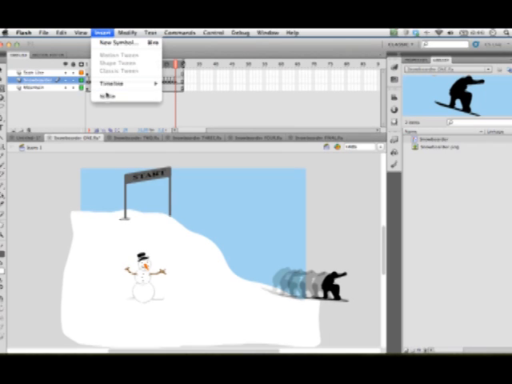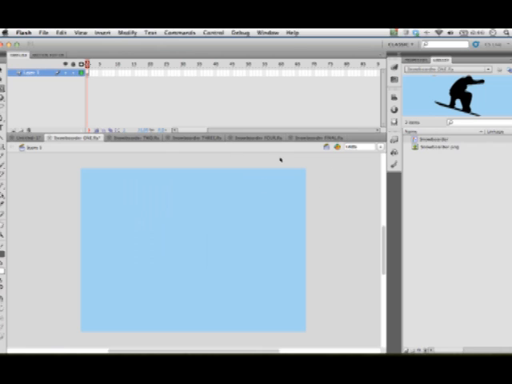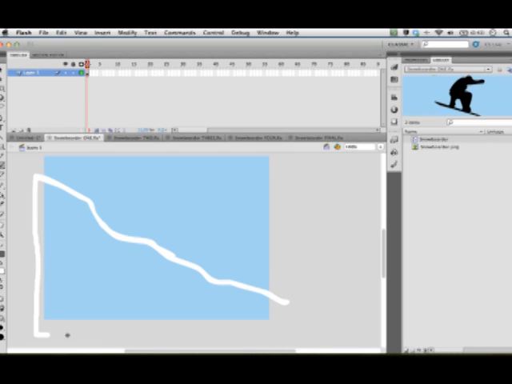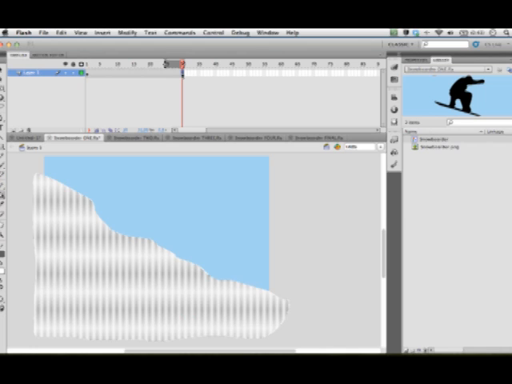with Flash. So if you go up to the top and choose Insert, and scene at the bottom, what happens is it will give you a blank canvas to start again. Now my background color is still there, but it gives me a blank canvas with new layers and everything like that to start again. So I'm basically going to do the same process for scene two, make a new contour of the mountain that looks a little different.